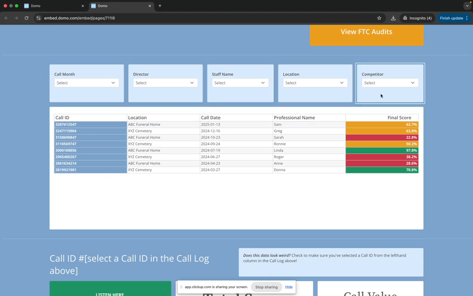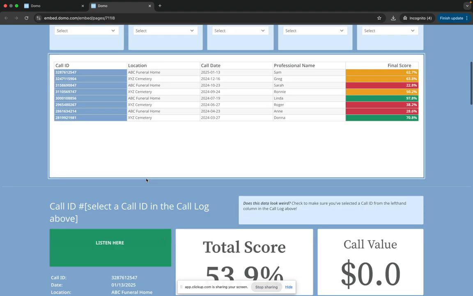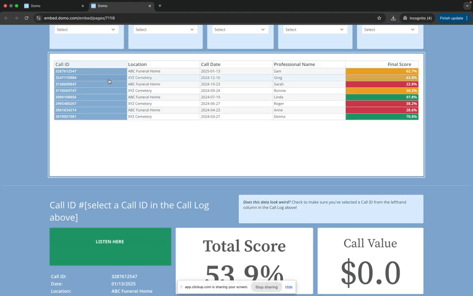Once again, we have our light blue filter tiles. You can use these to filter your call log so that you have a more manageable list of calls to dig into. And then our call log here, you have a blue column of call IDs. These are unique identifiers for specific calls. If you have questions on any of your calls, that's the number we're going to need to be able to see what you're seeing.